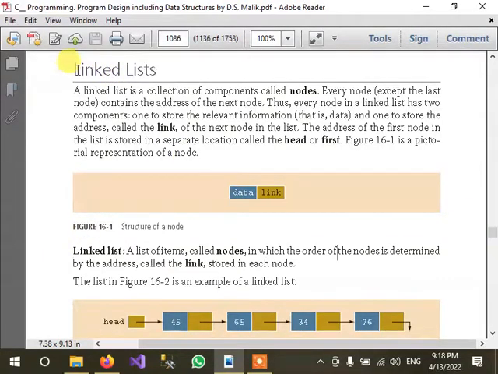Basically a linked list is a collection of nodes. You can also say a chain of nodes where each node comprises two parts. The first part is known as the data part and the second part is known as the link part.